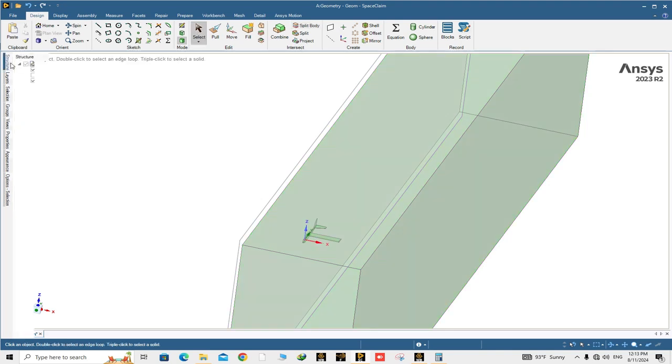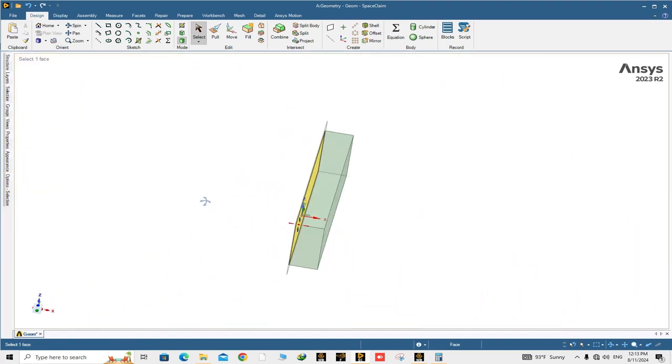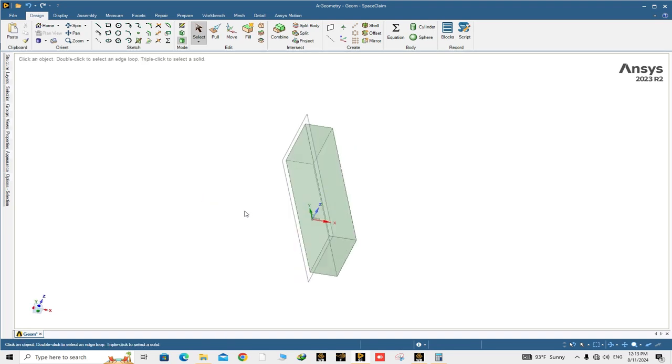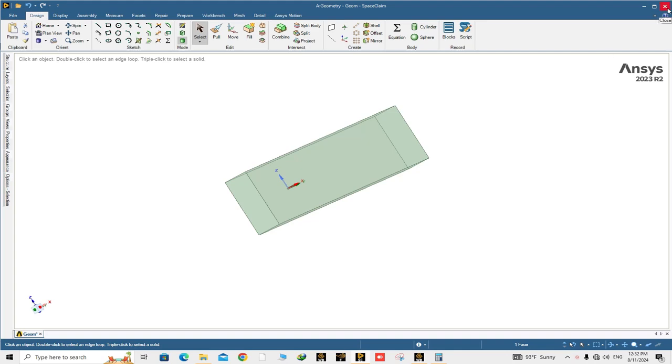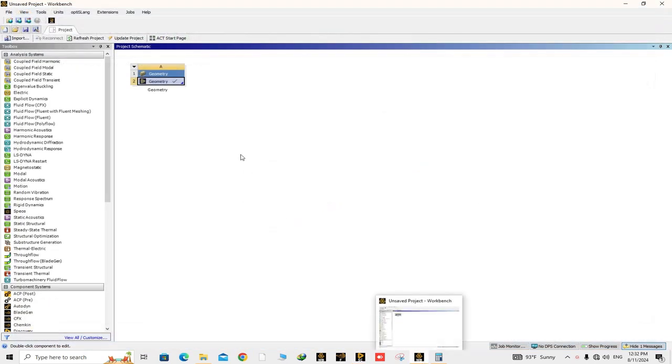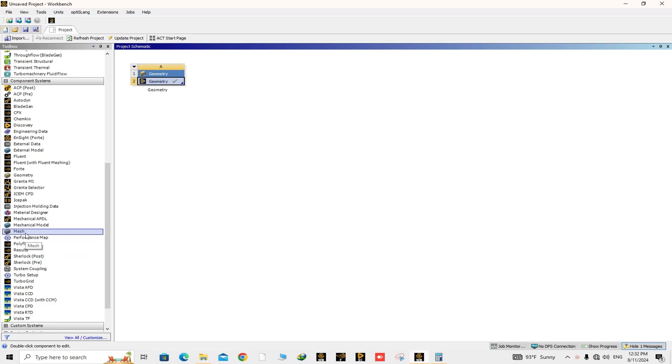Back to select the structure. Yes, the solid. Okay, we can close the space clean window. Then go for meshing the geometry. To do that, select mesh from component system, drag it here, then transfer geometry to this box, and here double click on mesh so that ANSYS meshing software will be opened.